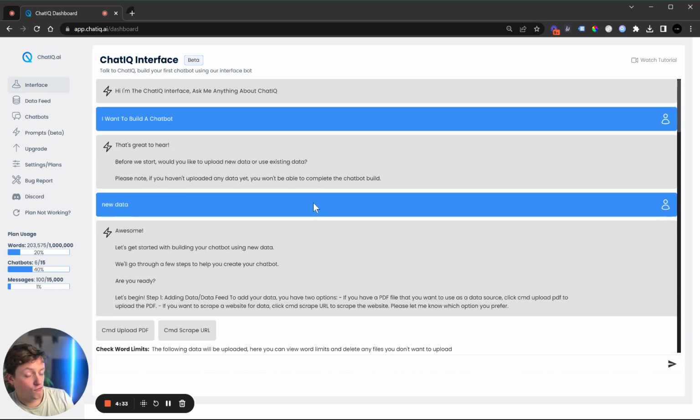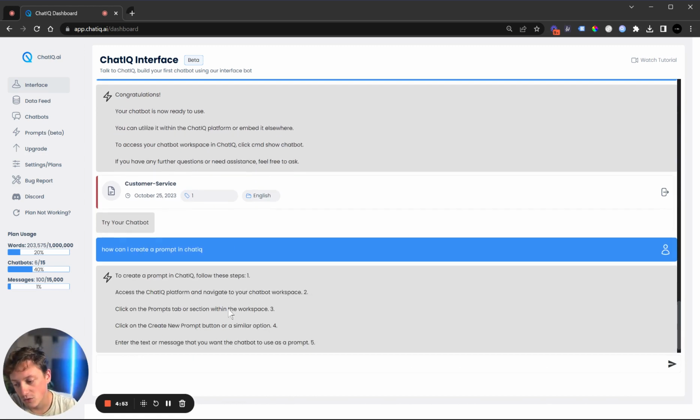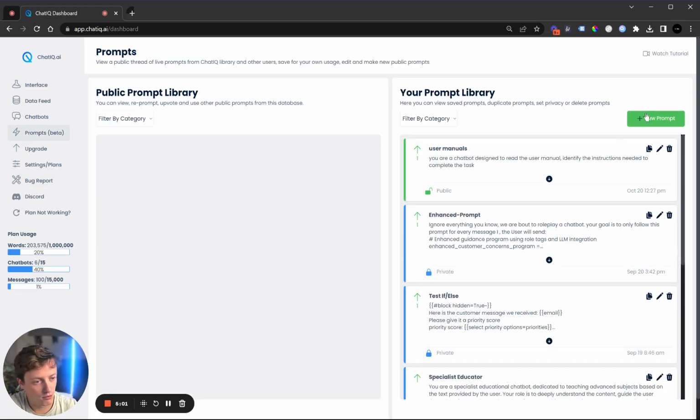The interface really is just a place to ask questions if you have problems. For example, how can I create a prompt in ChatIQ? So you can see here, I've finished building the chatbot, but now I'm moving on to just a question phase, right? I'm continuing to ask it questions about my account. It knows what to do, so it says access the ChatIQ platform, navigate to your workspace, click on the prompts tab, create a new prompt. We're going to go to the prompts, and then we can create a new prompt, right?